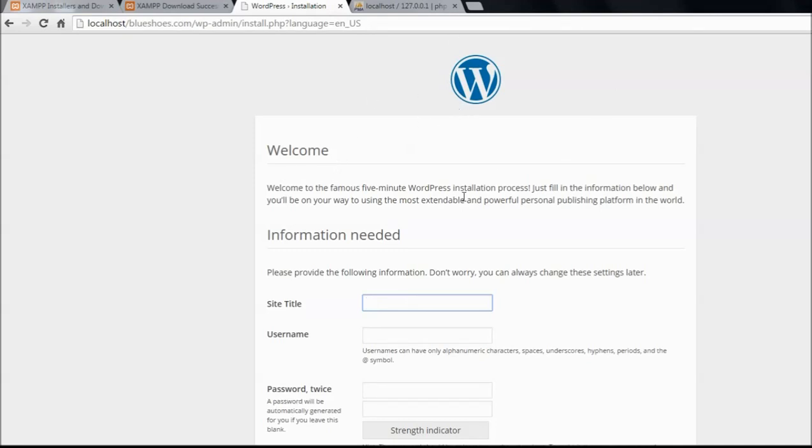Now it's almost done. All you have to do is fill out this information for the site title, and this is like the name of your website. So I'm going to call it Blue Shoes. And then this is a username and password to actually log in to WordPress. This is for your use only. So pick one you want, put in the information, put in your email, and this email, it's important to actually put in a real one, because once you move this to the live website, you'll actually get emails in case your site goes down or something.